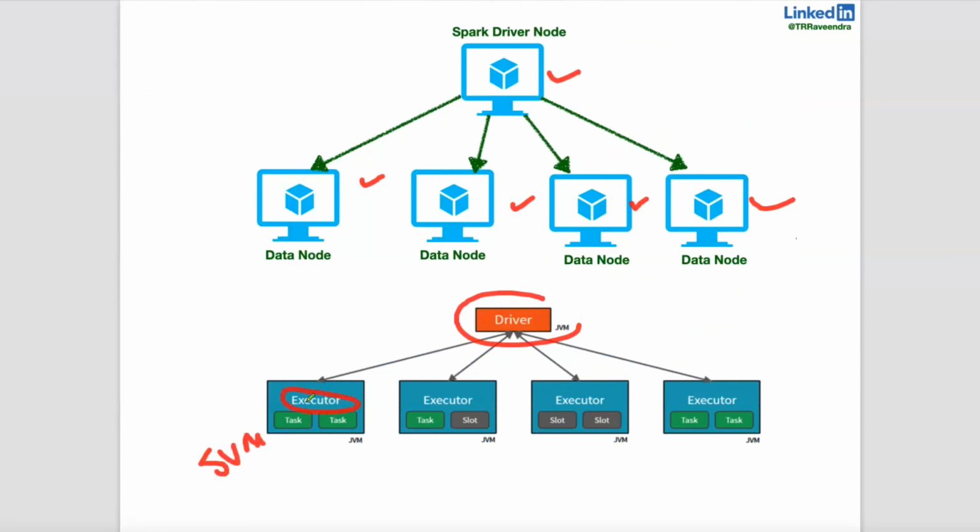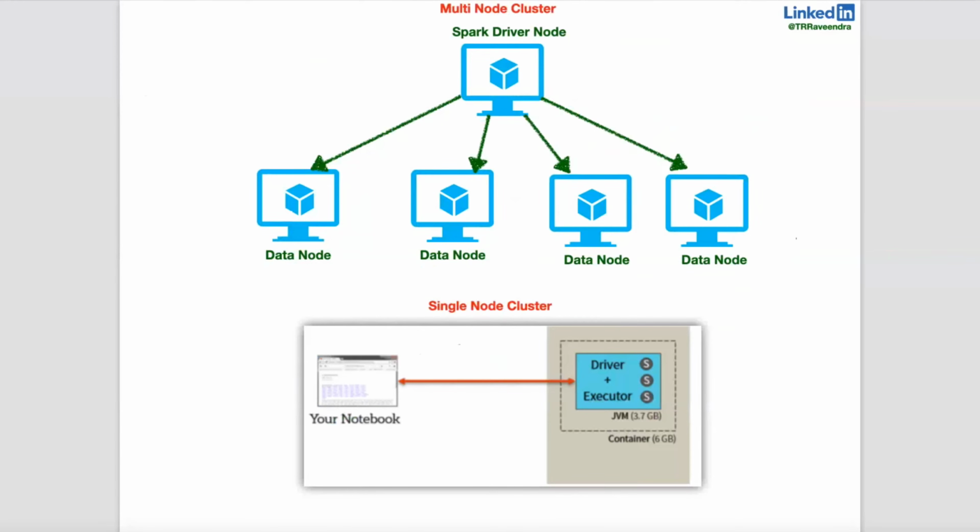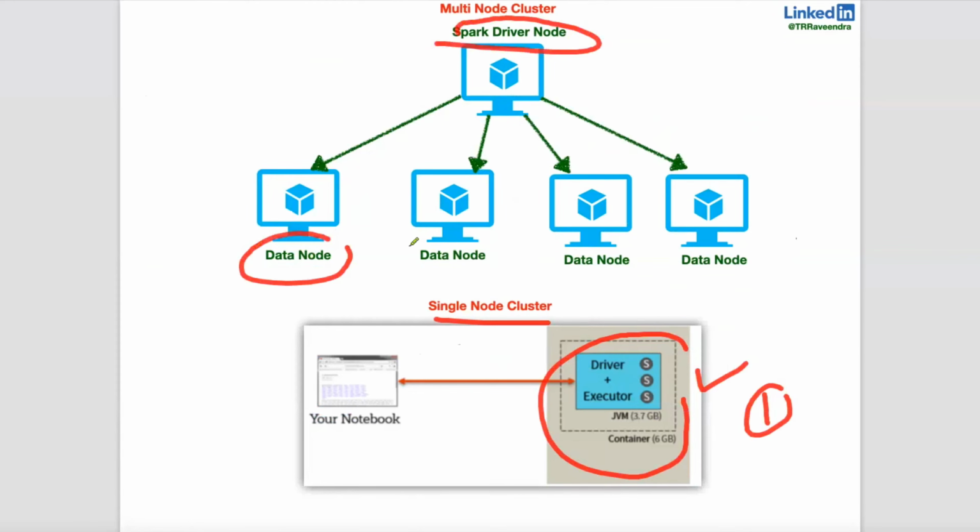That is the executor. Whenever you submit any task, it is submitted on the driver node. Your driver node is going to split and process it on worker nodes or data nodes. So it can go with n number of data nodes. Even Databricks supports single node cluster and multi-node cluster. Single node cluster means the driver and executor will be in the same node, only one node. That is called local mode. Multi-node cluster is nothing but a separate driver node and separate worker nodes. Both are possible.